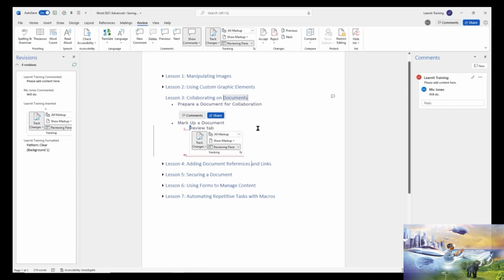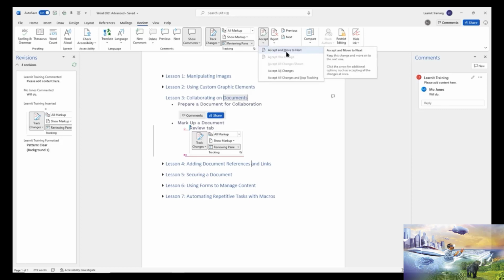Now keep in mind, we do have other options when you're accepting or rejecting changes. I can choose to accept and move to the next, right? Or I can accept all changes. I can say, you know what? I did a visual run through. Everything looks good. I want to accept everything. And let's go ahead and move on. But still keep on tracking. I can say, let's accept all the changes and stop tracking. So we'll turn the tracking off. We're pretty much reaching the finish line here.